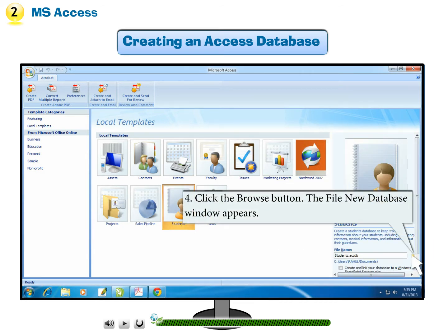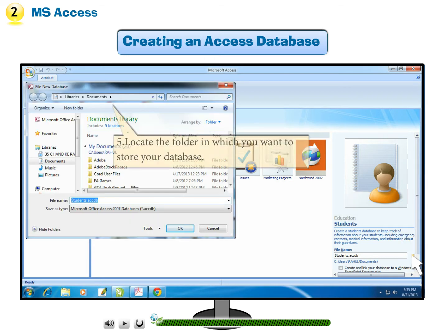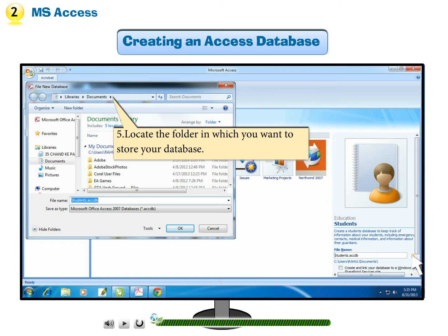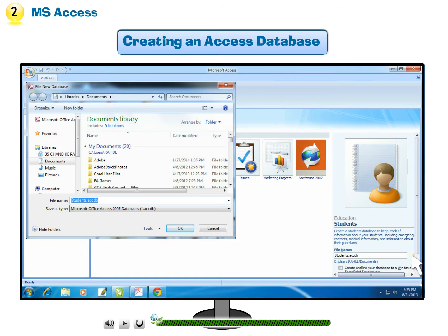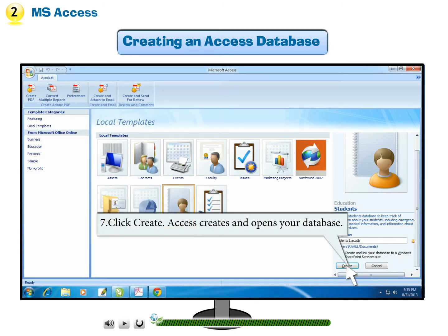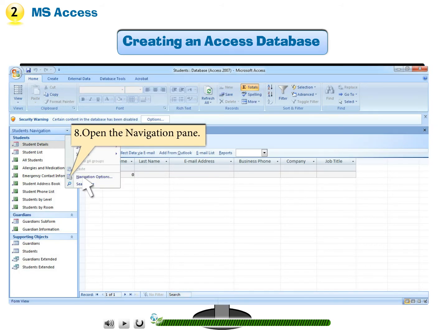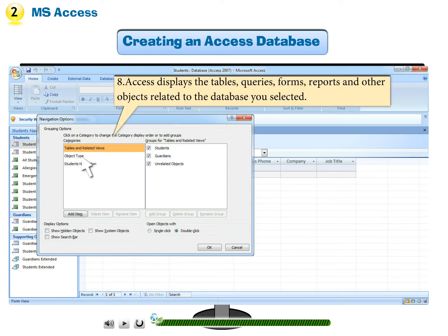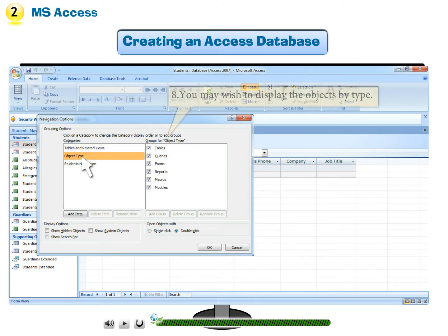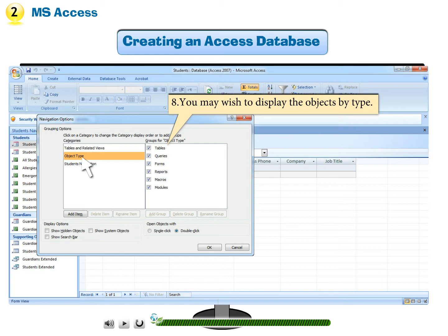Step 4. Click the Browse button. The File New Database window appears. Step 5. Locate the folder in which you want to store your database. Step 6. Click OK. Step 7. Click Create. Access creates and opens your database. Step 8. Open the navigation pane. Access displays the tables, queries, forms, reports and other objects related to the database you selected. You may wish to display the objects by type.